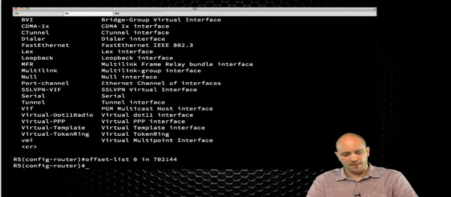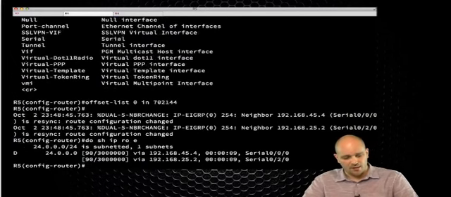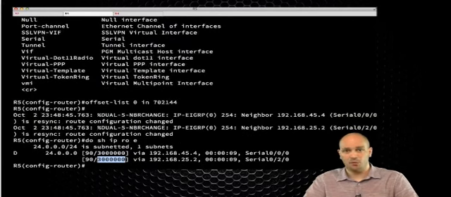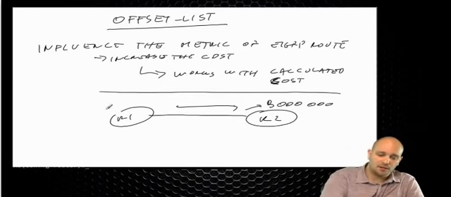So when I do this, it is going to take some time. The router actually needs to reset to resync the neighbor relationships, which just happened. So if I do show ip route eigrp, here they are. Both of my routes are in the routing table with the exact cost of 3 million. So this offset list looks like a magic bullet.